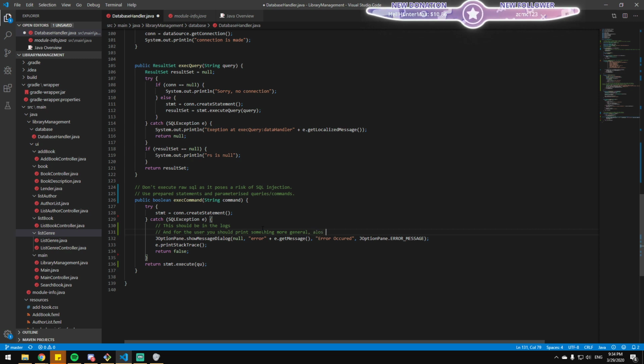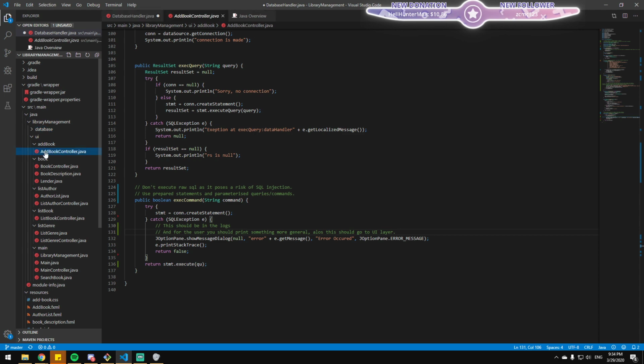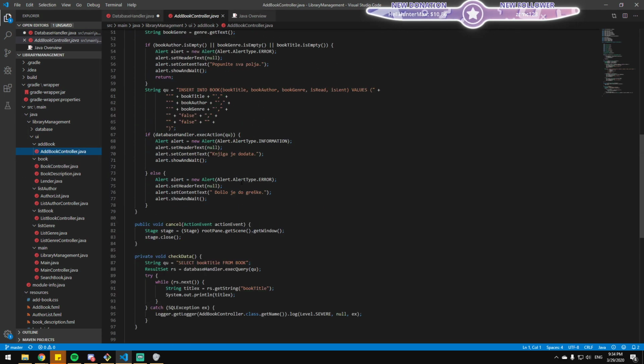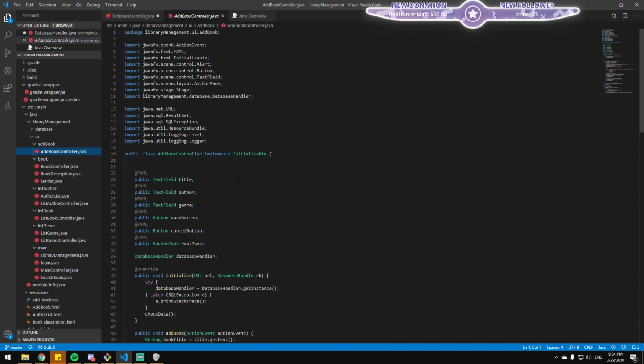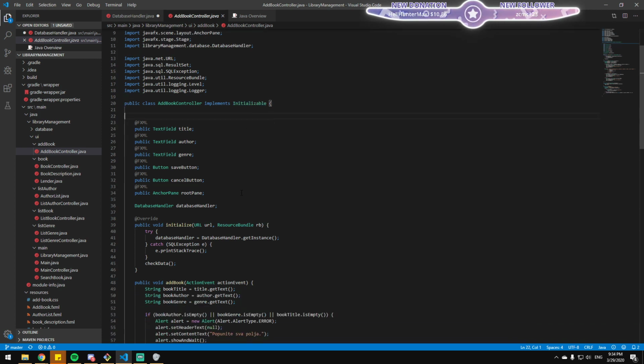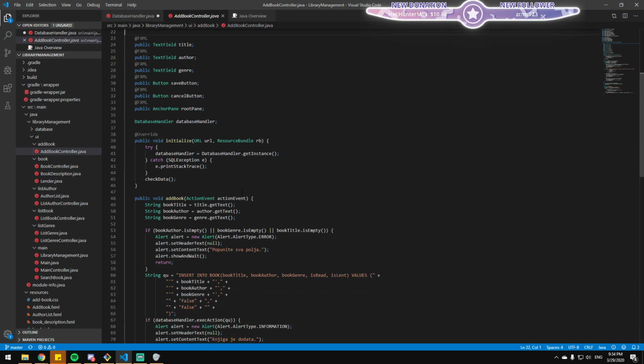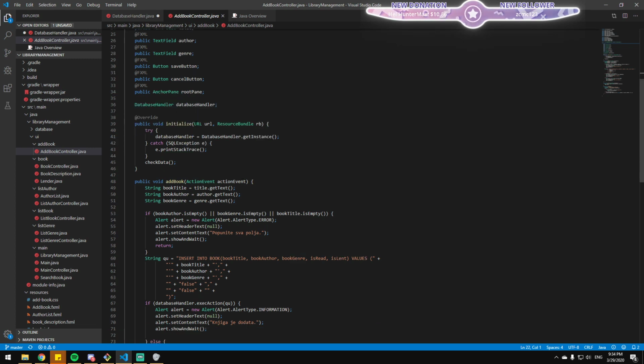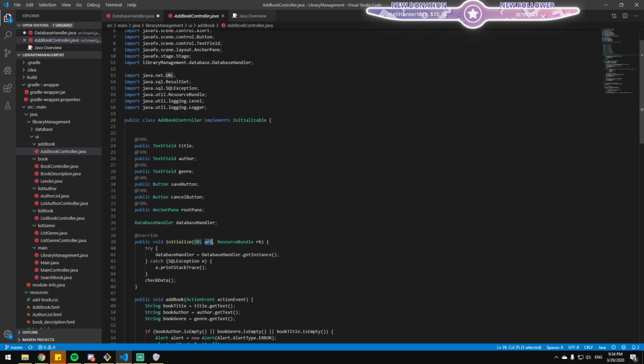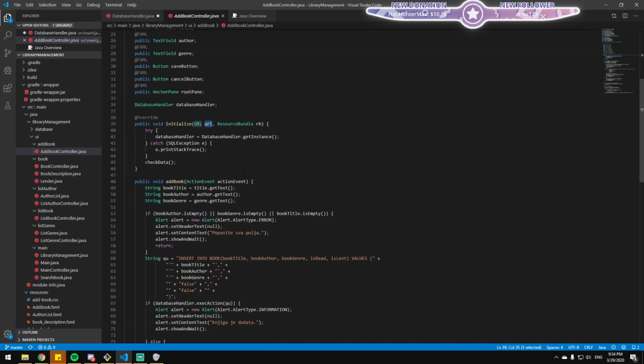Also, this should go to UI layer. Okay. Great. Let's move on to the actual UI layer now. Okay. So we have add book, implements initializable. Initialize. Add book controller. Okay.